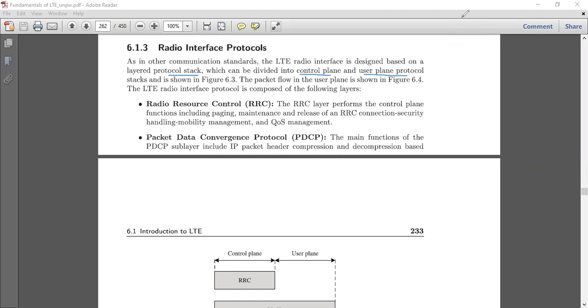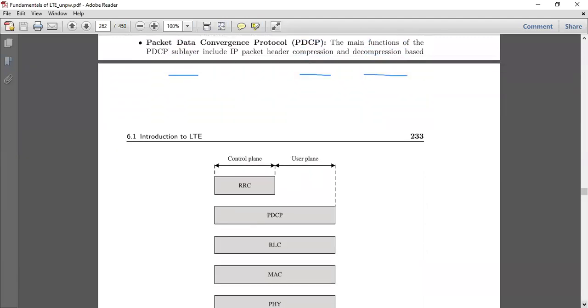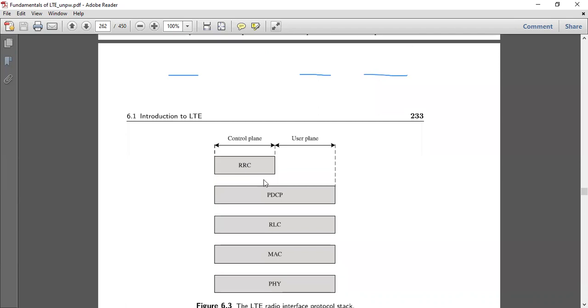Here is the diagram of the entire thing. What all does it contain? You can see in this diagram there is something called the control plane and then there is the user plane. Let us see what these are: RRC, then PDCP, RLC, these terms are new to us, and MAC and PHY. This is the MAC and physical layer, which is something that we seem to know. We'll discuss them one by one.